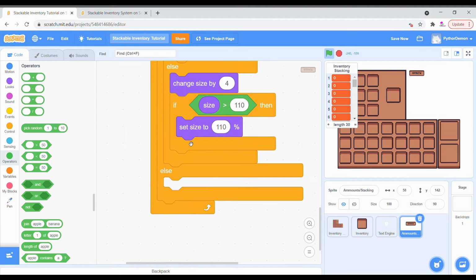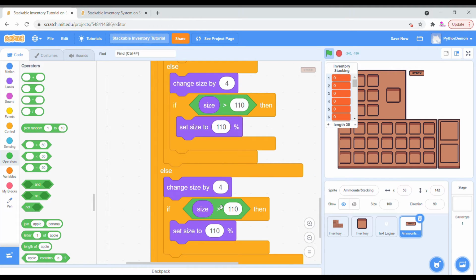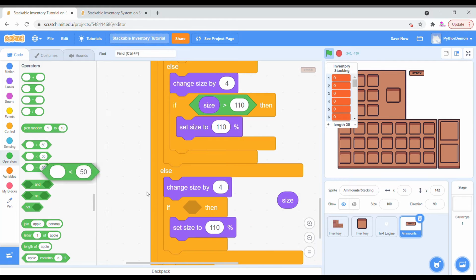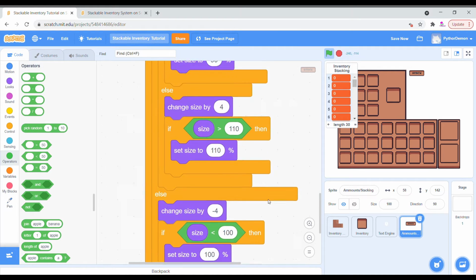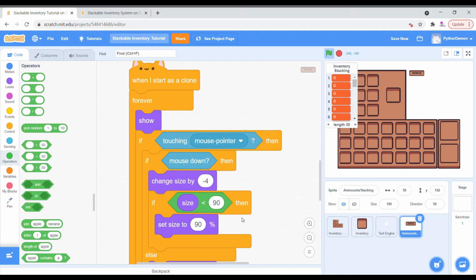And in our else here, we're just going to duplicate this. Set the size thing to a below. If the size is below 100, and we want this to be a -4. And this just kind of gives the button a little bit of pop and a little bit of fancy stuff.